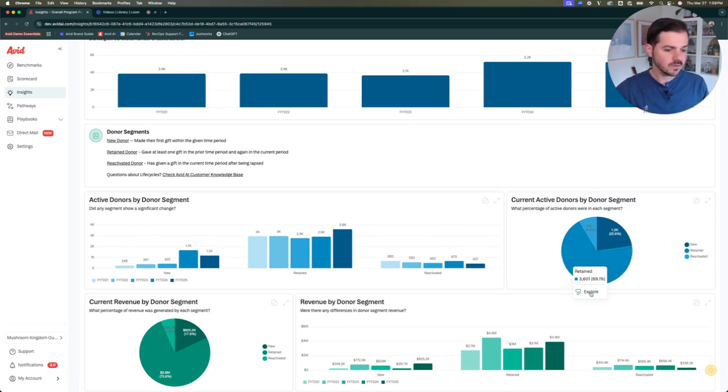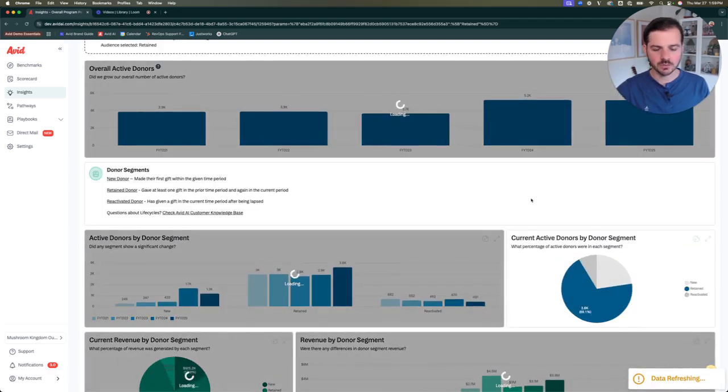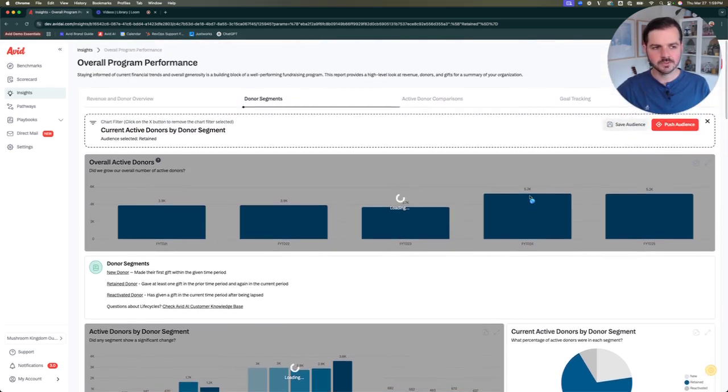Well, you can always hit this little Explore button when you hover over the chart or over the segment in the chart. If you hit the Explore button, what's going to happen is all of the different charts on the page are going to refilter based on that segment that you just chose to explore. And while that's loading, we're going to scroll up to the top.